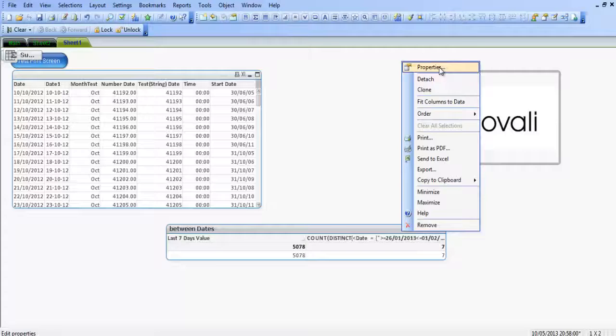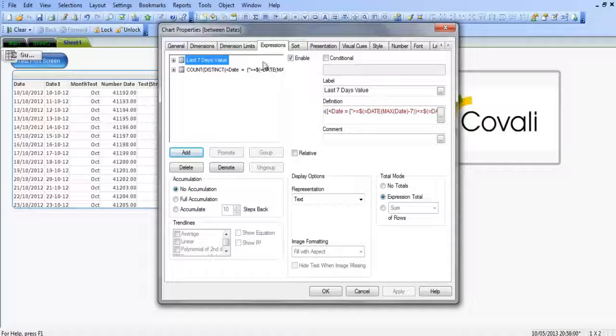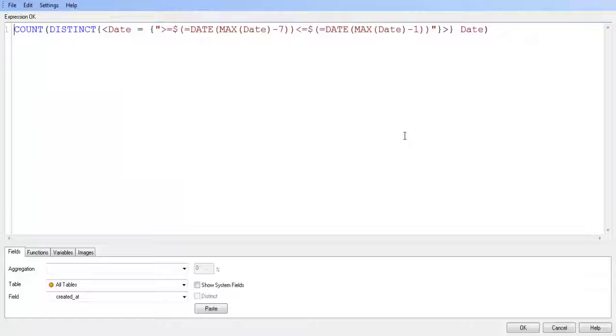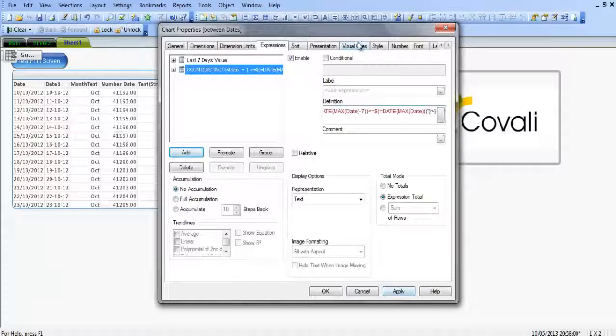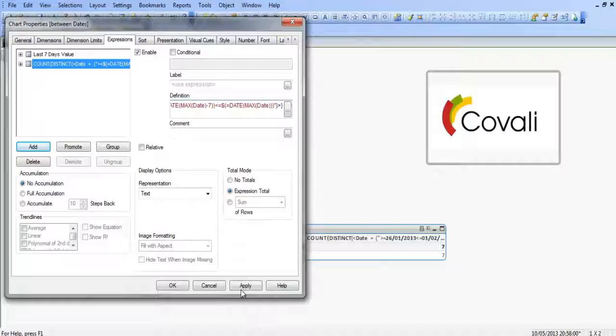So if we go into properties again and we make some changes to this and say get rid of the -1, it's actually going to show us, instead of the last 7 days, the last 8 days. Because we have to count, the count is helping us figure out what's going on here. So we click apply, you can see it's actually giving us the last 8 days.